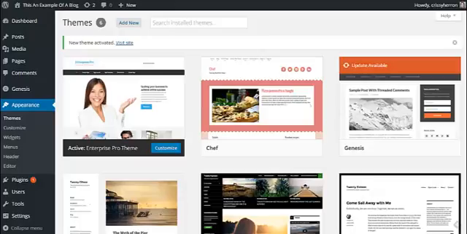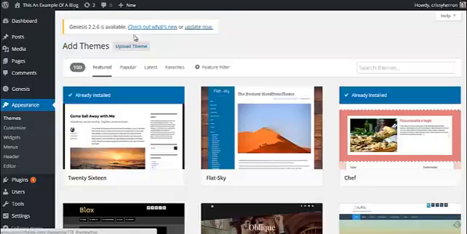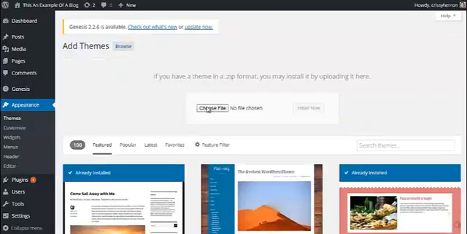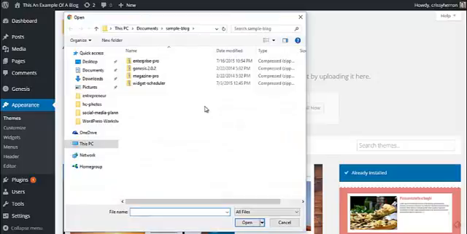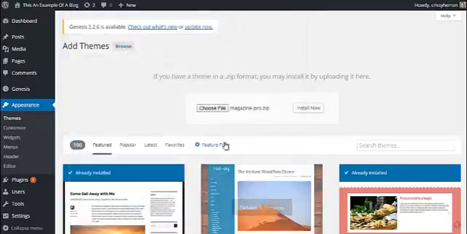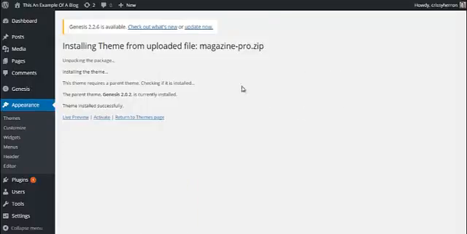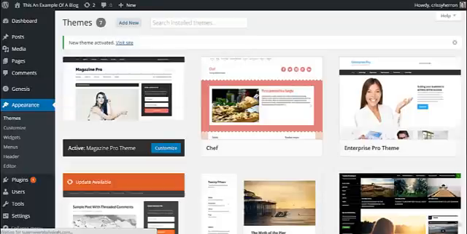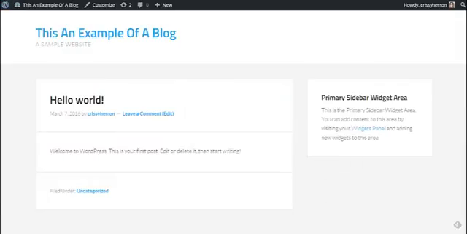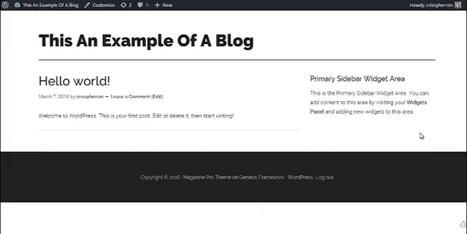We're gonna go through this process again. So we're gonna click Add New. We're going to upload a theme. Remember, we purchased this, we downloaded it to our computer. So we're going to choose our theme. We're going to open it and install it. And we'll go ahead and activate it. We'll come here, refresh our screen. And so again, it changed things.